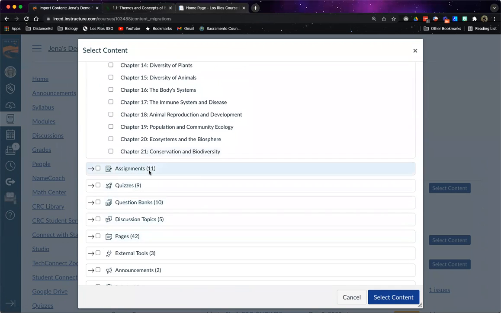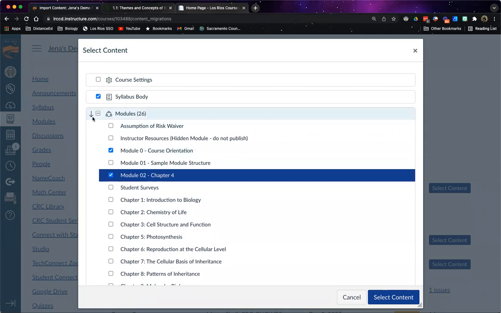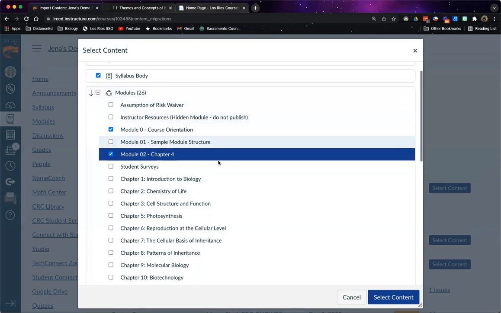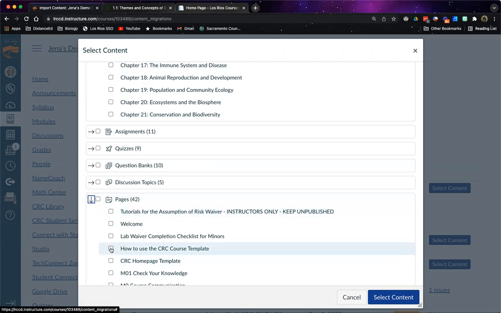You don't need to select assignments or quizzes or discussions because when you do a module import, it automatically copies all of the content in those modules, the files that are linked, the images that are linked, the assignments that are in there, any kind of release conditions or requirements, prerequisites, all that stuff automatically gets imported. It's brilliant.